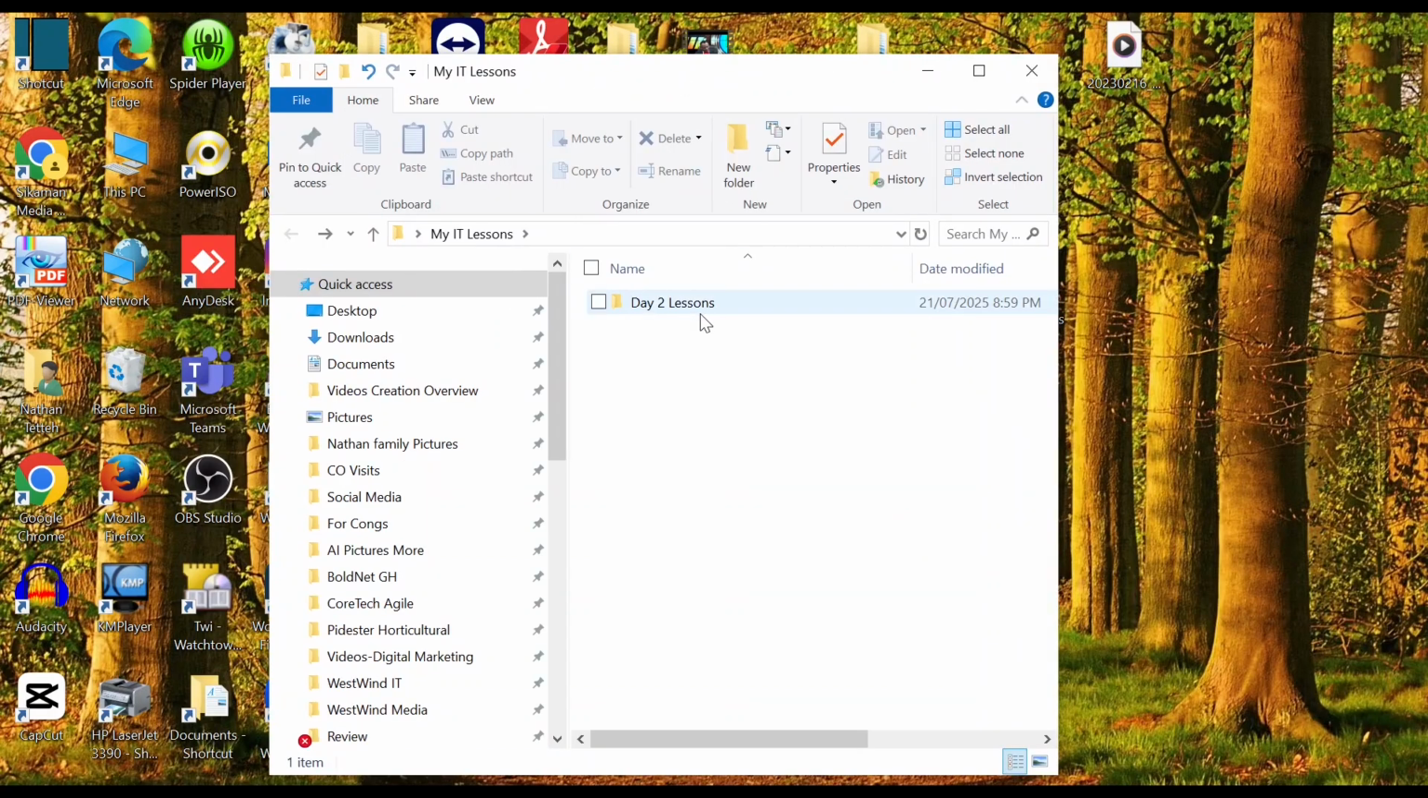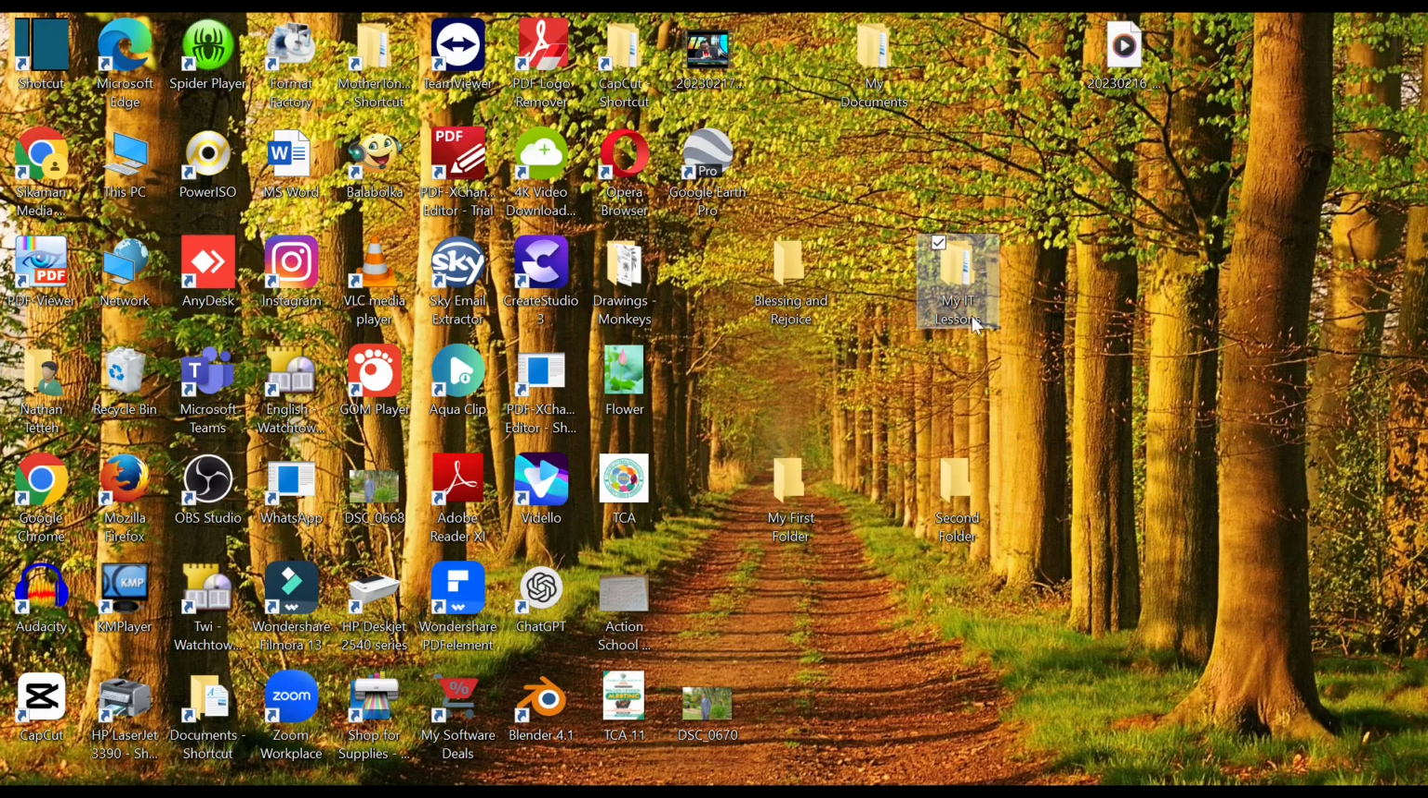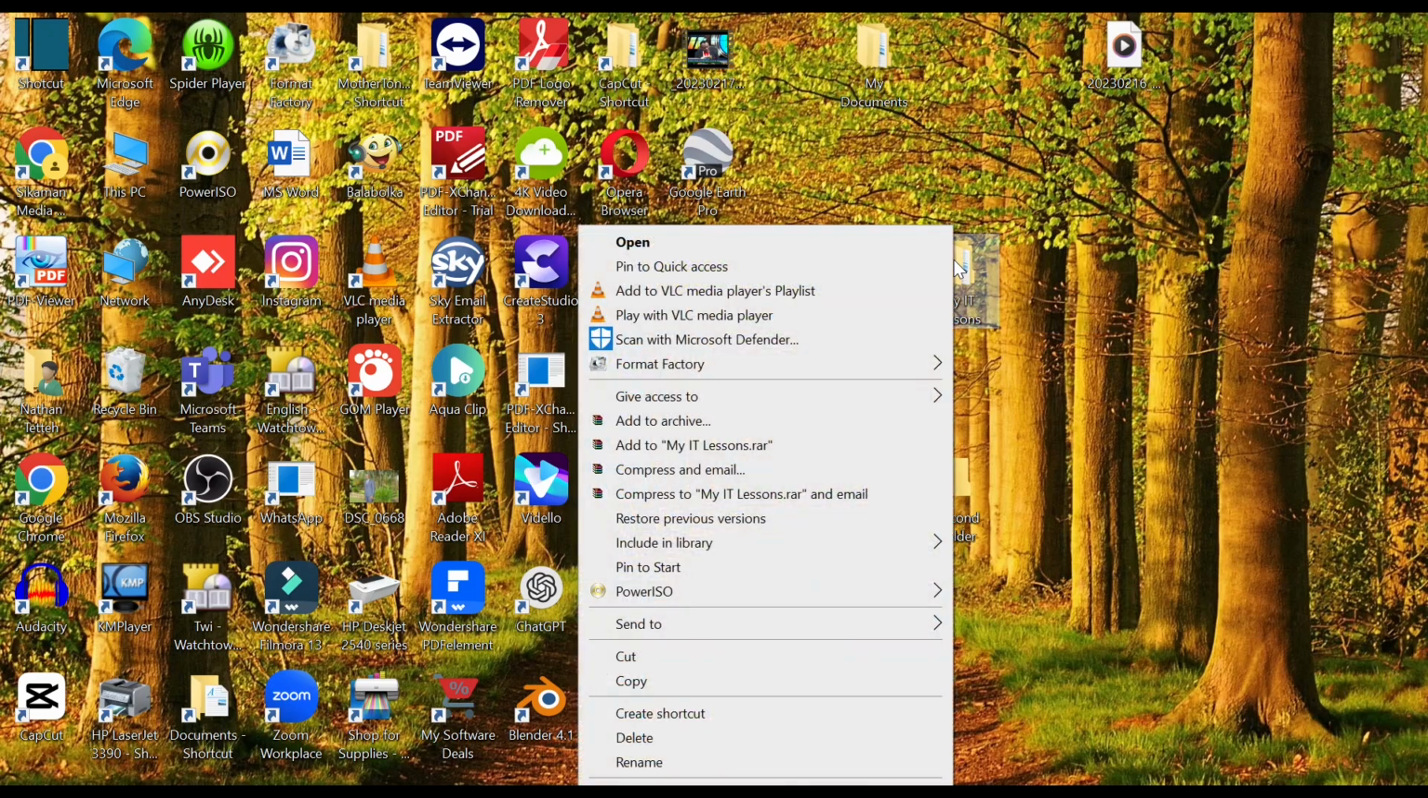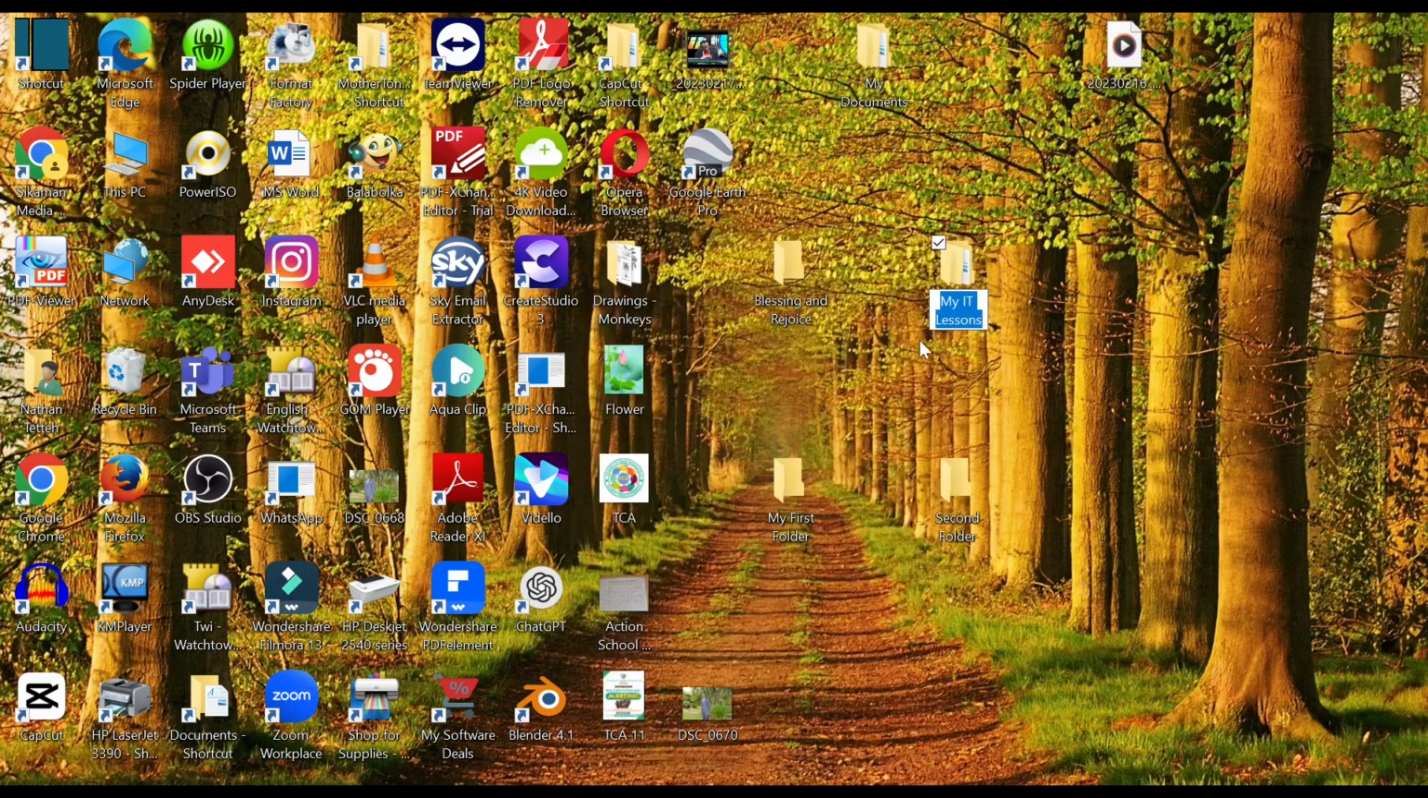Now, let's look at how to rename a folder. See, this is the folder we just created, My IT Lessons. Let's rename it. How do you rename it? Place the cursor on that folder like I've done here. Right click your mouse, and then from the bottom you see Rename. Click on Rename. After clicking on Rename, it will highlight it with a blue background for you again, allowing you to type a new name.